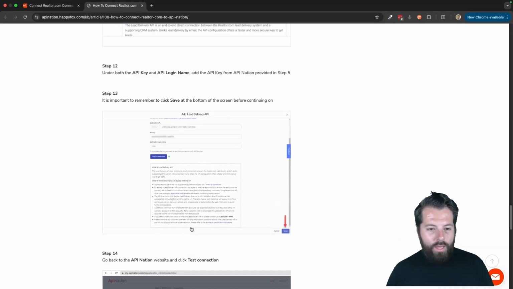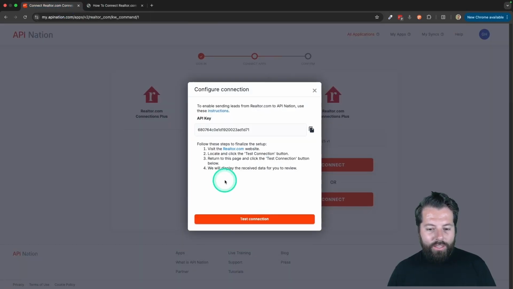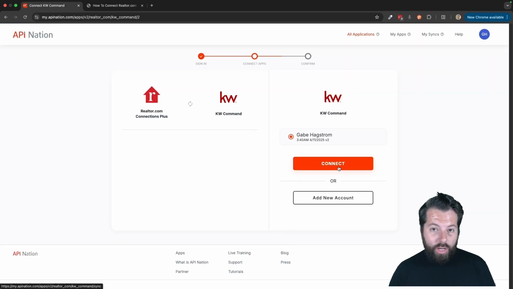Once you do that, click Save, and then you're going to go back to API Nation, click Test Connection. Once the test is complete, you'll see a success, and it'll pass you on to the next screen. So that's connecting the Realtor.com connection.